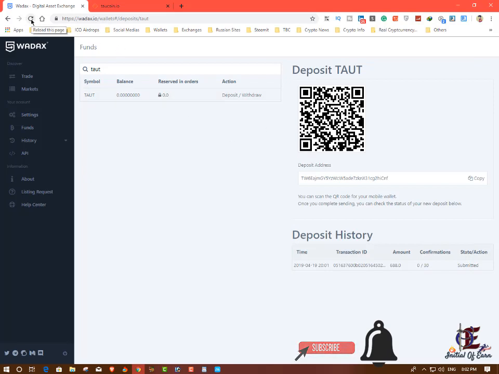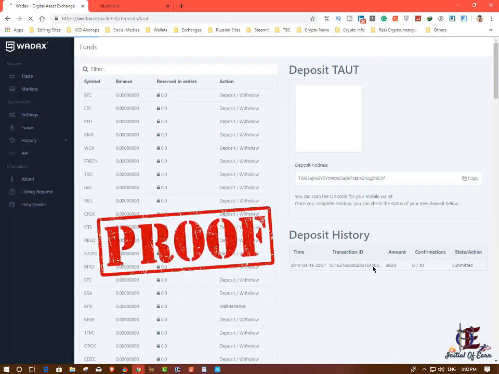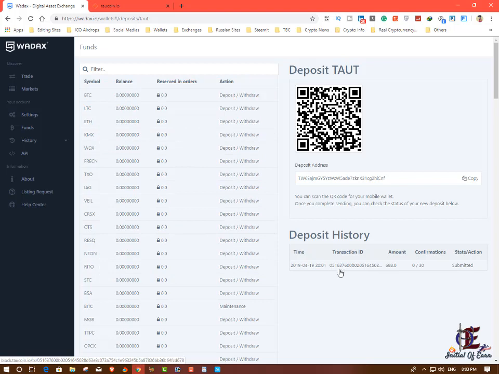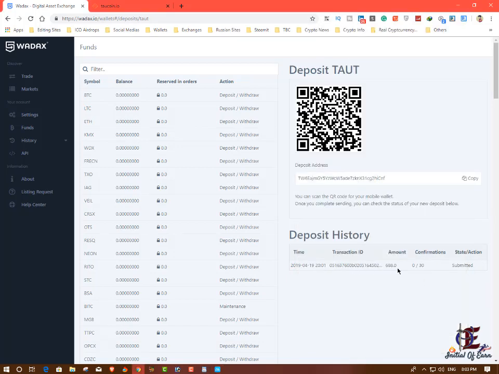I just reload my page. Wow guys, as you can see, I have received 688. You can see the time and date, 2019. It's instant, guys, so I'm really happy giving you a proof. You can see 688 and you can see 688.